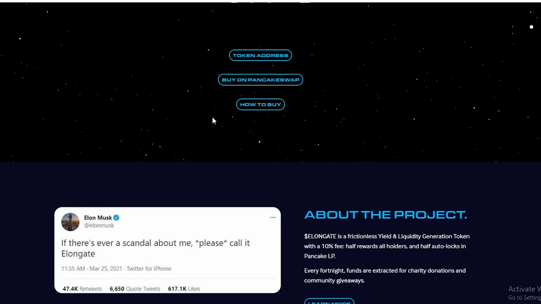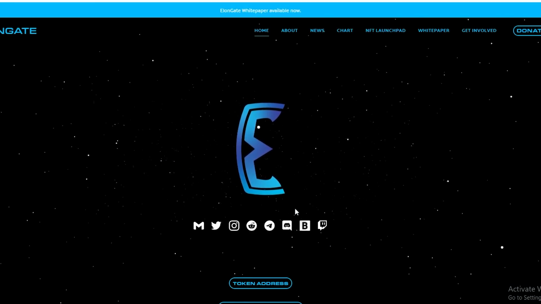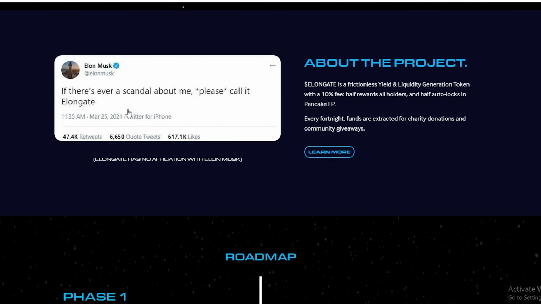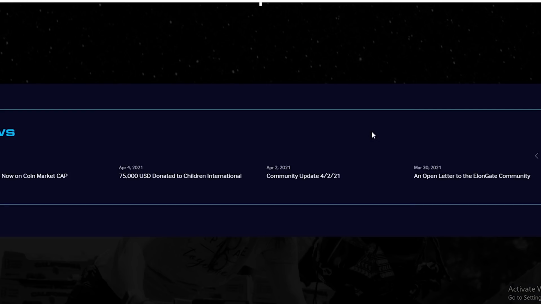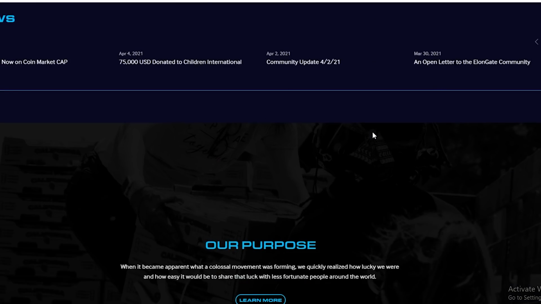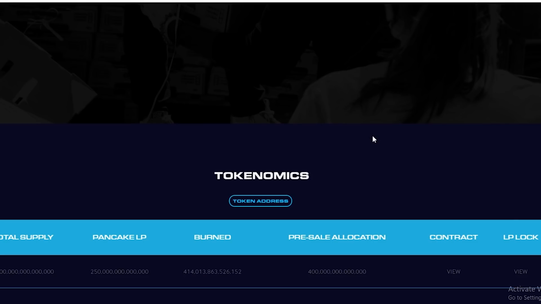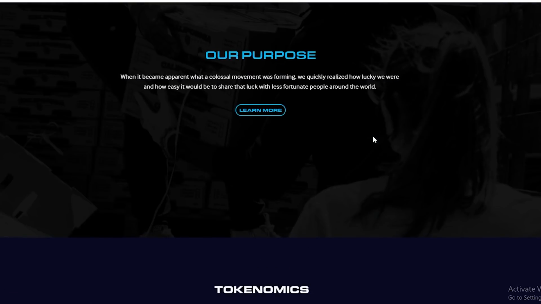So if you guys are just hearing about Elongate for the first time, they basically started out as a meme token, one of Elon's tweets. A bunch of developers got crafty and decided to make a currency out of it. They decided to create a frictionless yield and liquidity generation token with a 10% fee. So half of it will be redistributed and half is auto locked in Pancake LP. With that, there's some of their roadmap here that you guys can go over, but I do have other videos talking more about Elongate, their purpose, and more about their tokenomics. So make sure to check that out.